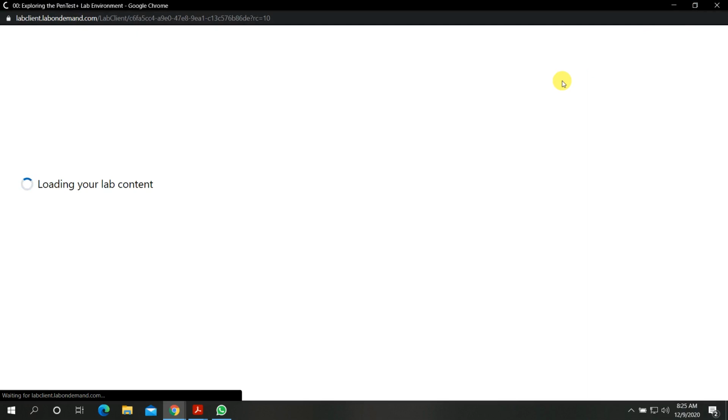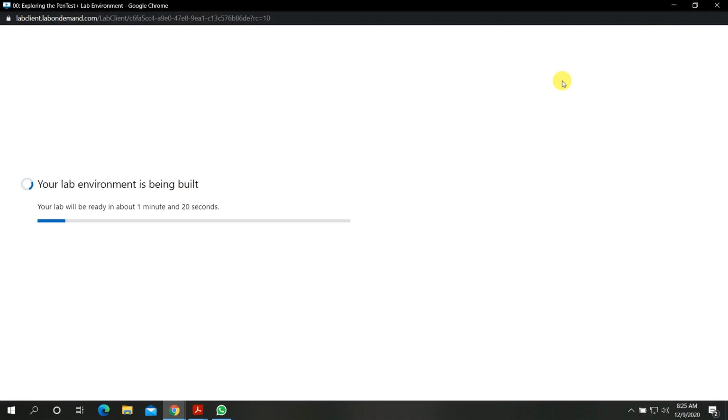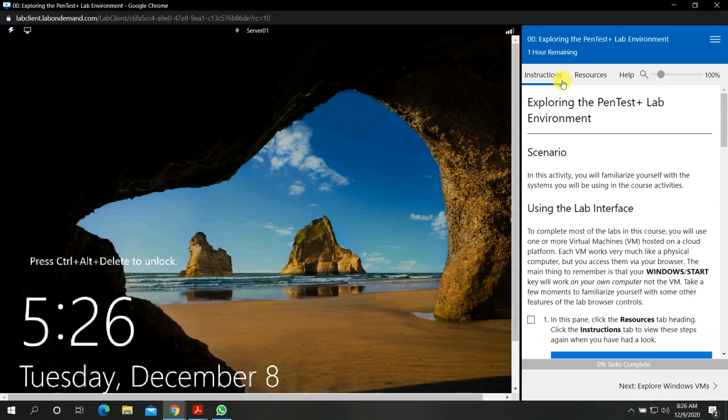Maximize the window, and you have to wait for a while. By the way, the lab is actually utilizing Microsoft Hyper-V, so it requires you to wait until the environment is being built. It's starting the virtual machine and so on. Not too long, maybe 1 minute to perhaps 2 minutes max. We're done, the lab is ready.